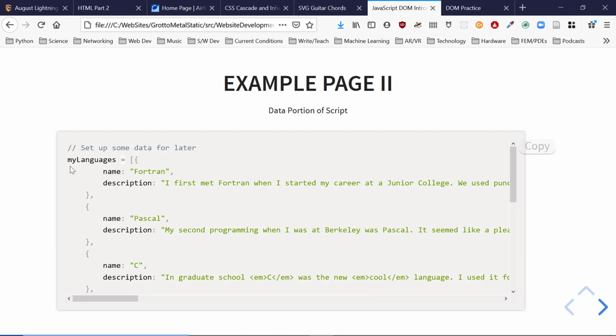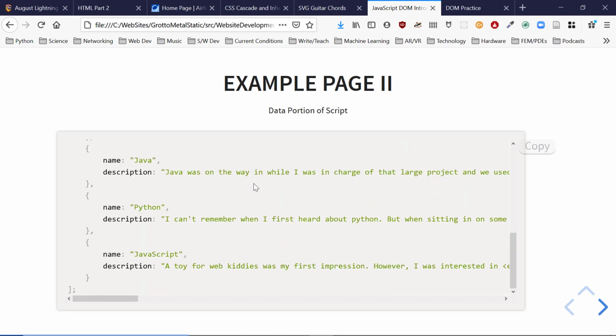So let's first take a look at some data. I'm setting up some data for use later. I'm going to have my languages, which are programming languages that I've dealt with, and it's an array of objects. Each object contains a name and a description, and it goes on and on.